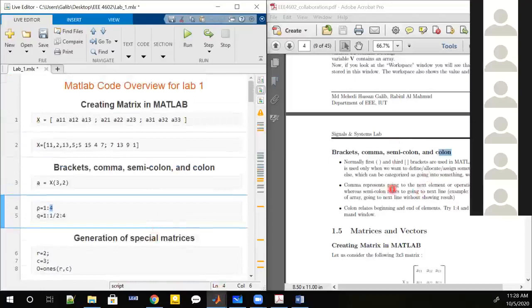Now this question is open to all. Is there any question up to 4.4, like the bracket, comma, semicolon, and colon operator? If you have any question, you can ask me. Otherwise, we will proceed to creating the matrix and vector. No question, sir. Okay. Thank you.